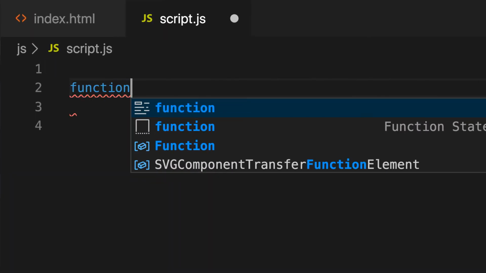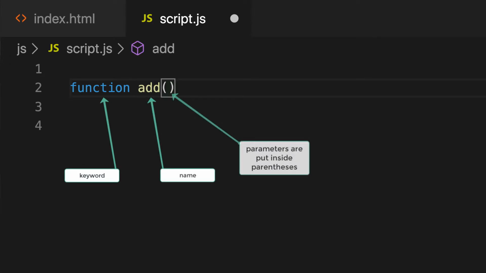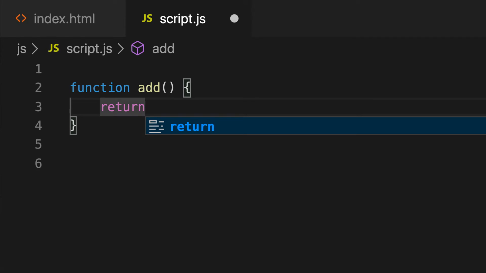So this is the function keyword followed by the function name, followed by a set of parentheses. The parentheses will contain what are known as parameters. We're not going to put parameters in right away. We're just going to go ahead and run a function without them first. Then we have the curly brackets and the return statement.